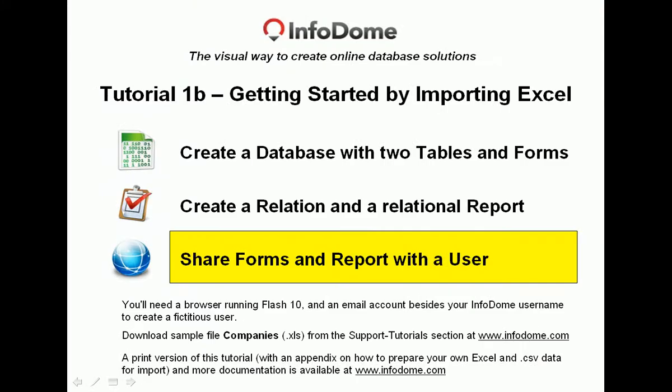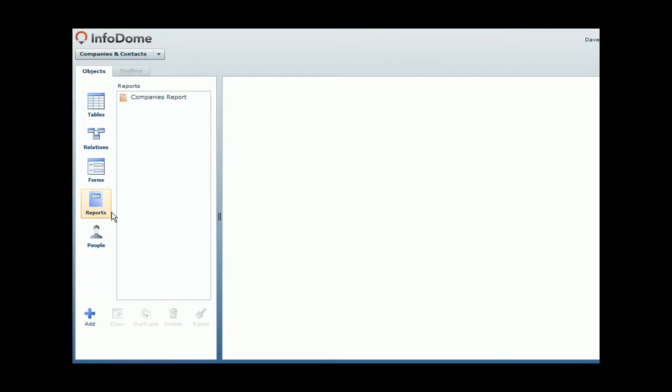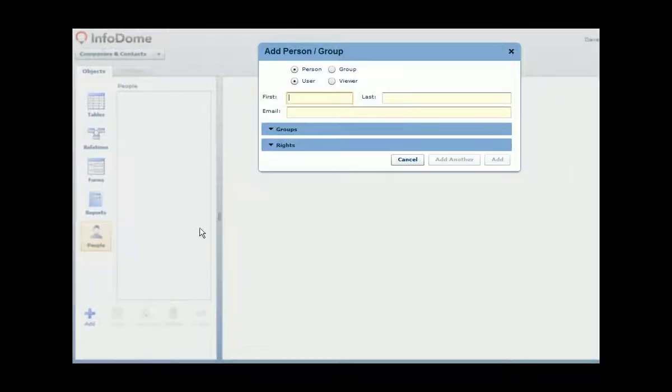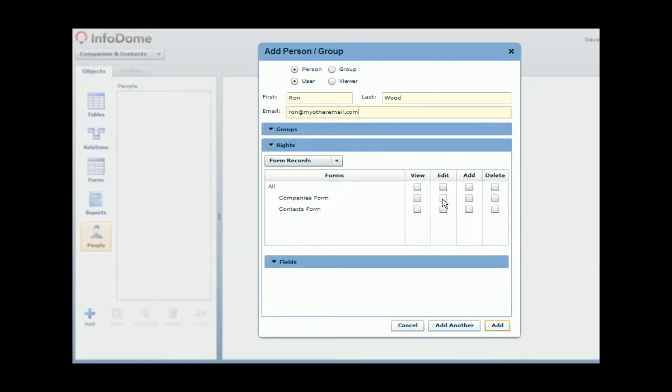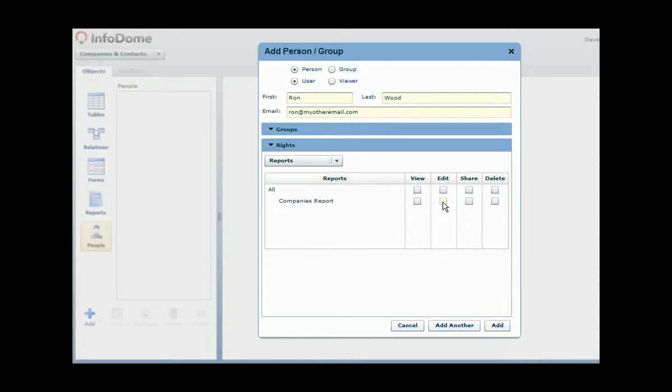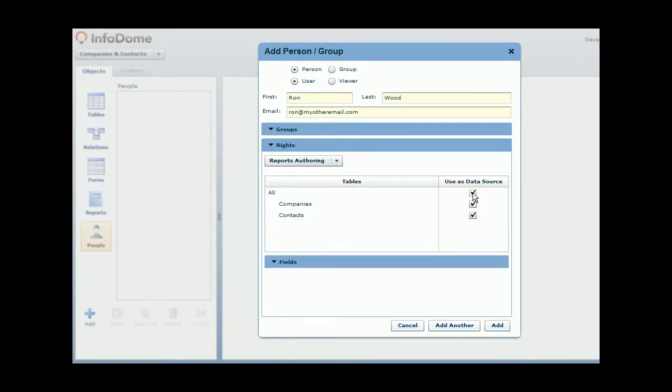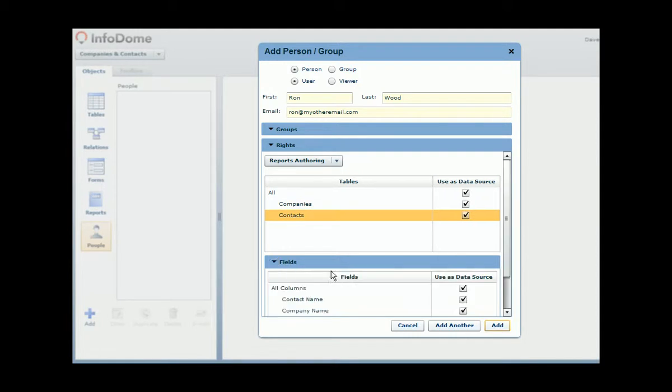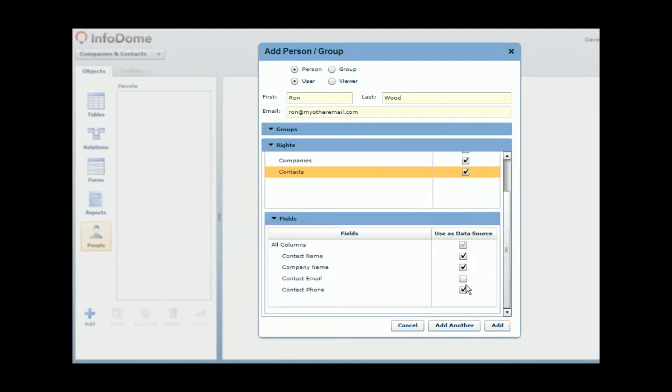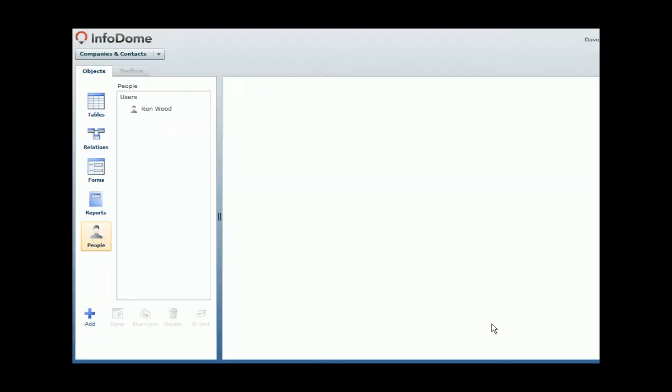Now we'll create a user to share forms and reports with. In the left panel, click People, click Add, enter fictitious information including an email address, and then assign rights to form records and reports. We'll let this fictitious user add and delete form records on the Companies and Contacts form. We'll give them rights to view and edit reports we've created, and we'll also let them create their own reports, but we'll restrict a field in the Contacts table so they won't be allowed to use that field in their own report. The user now appears in the left panel People section.